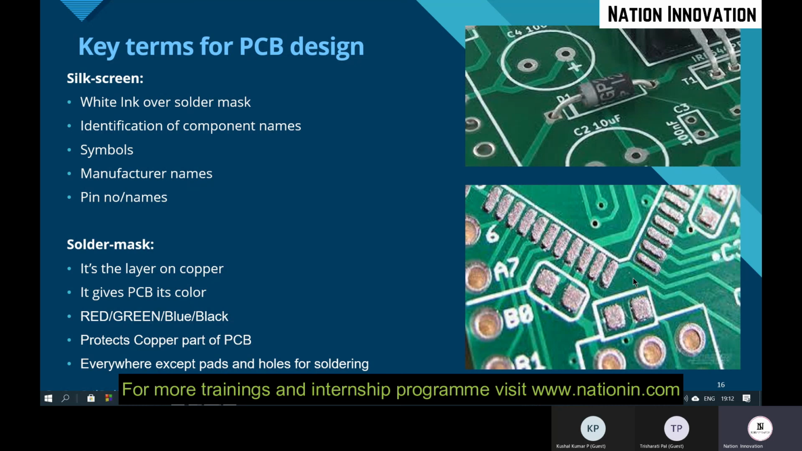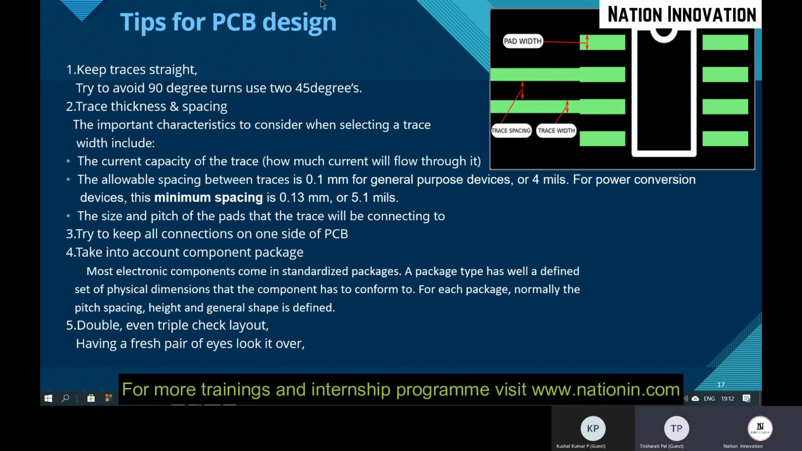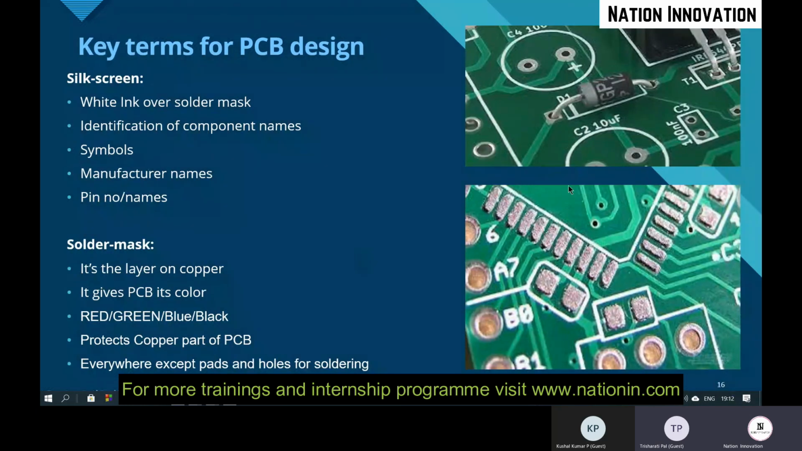Apart from that, you can see this solder mask. Ma'am, solder mask is above the substrate, right? Yeah, above the substrate. You can say that it is above the copper layer. Okay. Yeah.